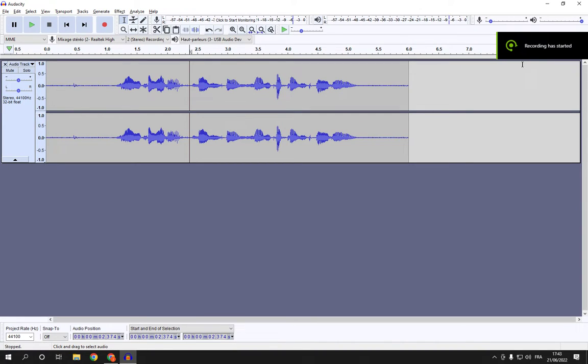How to add compressor effect to your voice audio on Audacity.